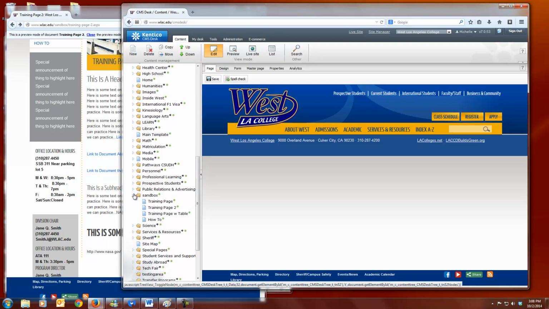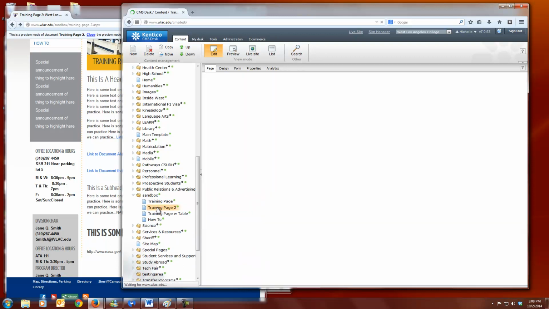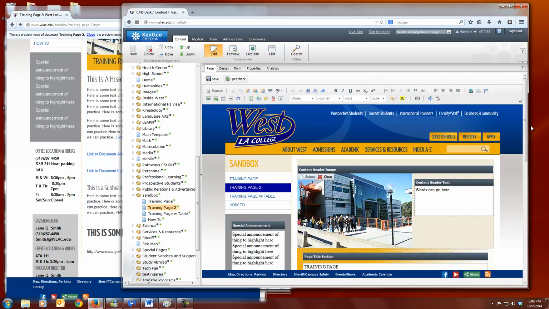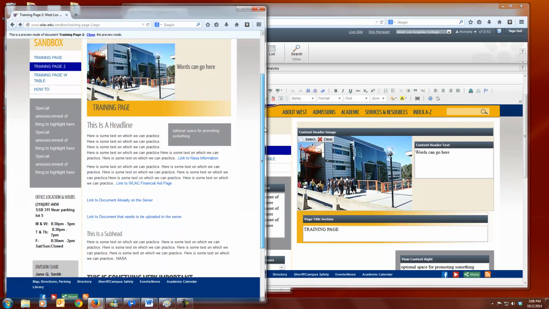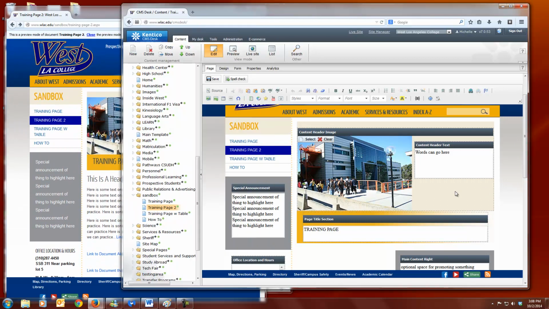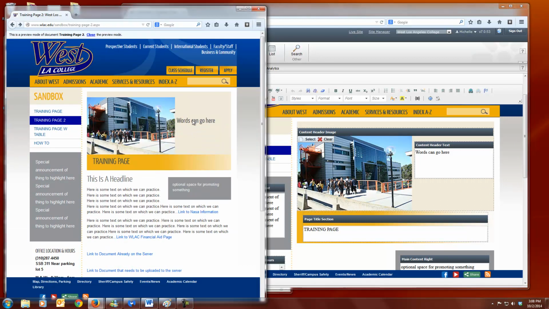We're going to go to the sandbox. By clicking on these triangles next to folders, we can expand or collapse folders. We're going to expand and we're going to work on training page number 2. Okay, so back here we have a live version of our page to check our work. If you look on this one, you'll see that we used a shorter picture and we put some words here.